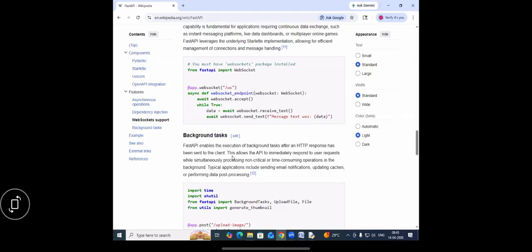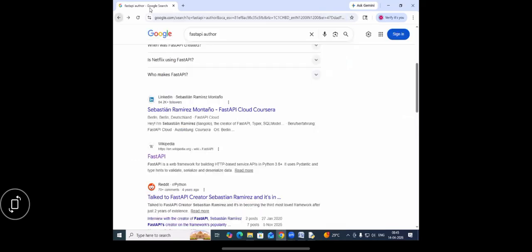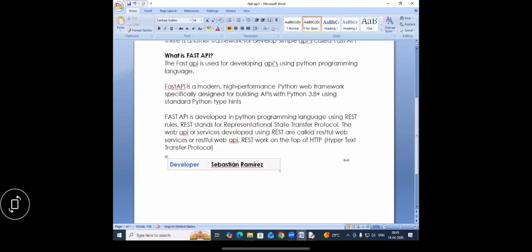Then what are the basic steps for developing an API with FastAPI? Generally in API development, how many people will be there? Two persons: one is the person who develops the API and the other is the person who uses the API.